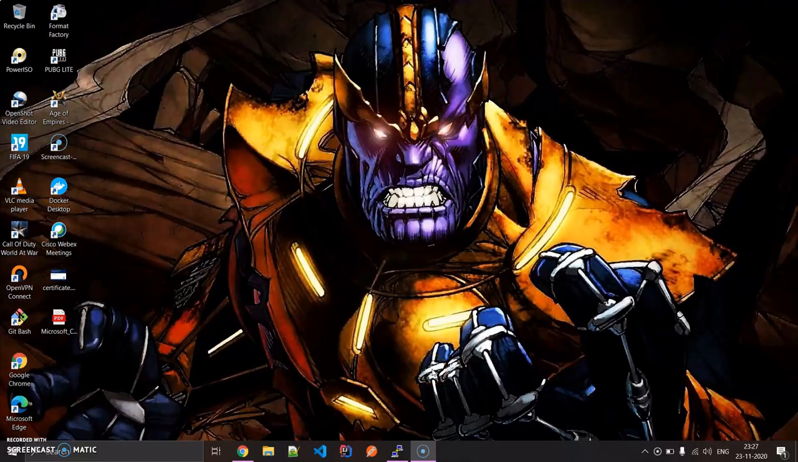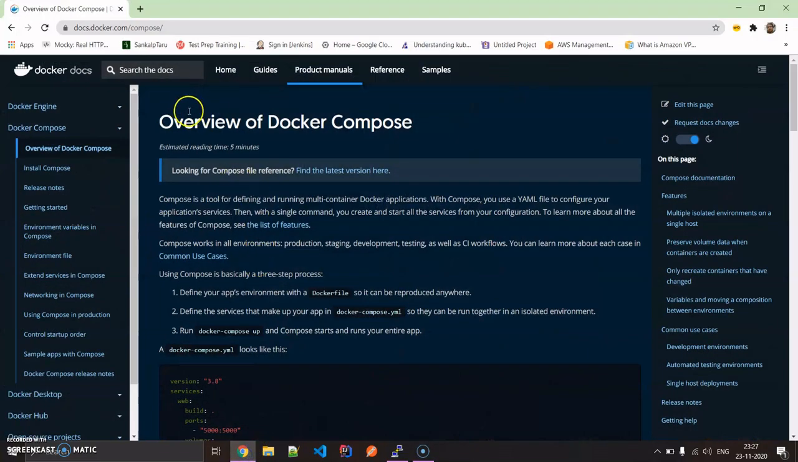Hi all, welcome once again to Learn News. I have come back with another exciting tutorial on Docker Compose today, and we are going to follow the steps as per the documentation of docs.docker.com, and we'll simply provide you with the overview, and I will go through the installation steps of Docker Compose, and along with that we'll show you a basic demonstration of how Docker Compose actually works.